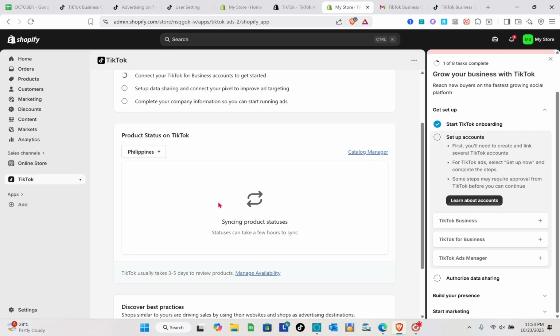All right, so we can also sync our product statuses right here, and then just select your products and your target audience. You can set your budget and ad duration. You can upload your ad creatives, videos, captions, and etc. And then you just have to review and launch your ad campaign.